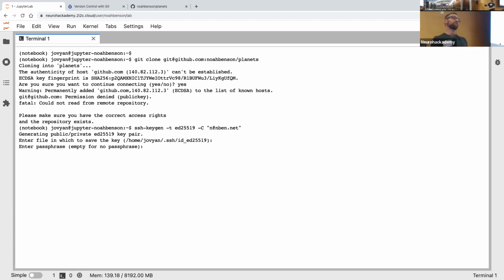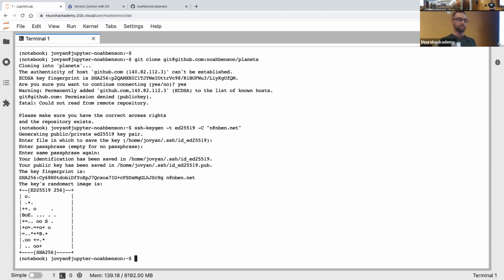This, of course, is in the Jupyter cloud. So you're probably not going to use it outside of NeuroHackademy, and we're not going to go steal it, so you're welcome to not put a password on it. I'm not going to. I'm just going to push enter twice. If you do put a password on here, it will ask you for that password every time you try to do anything with GitHub or with Git. So just be aware of that.